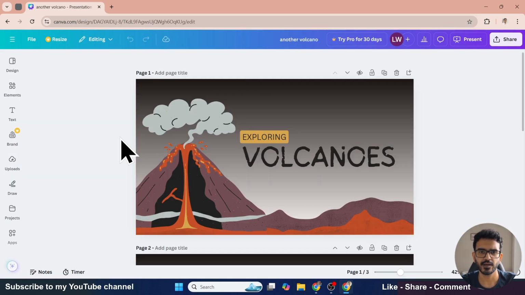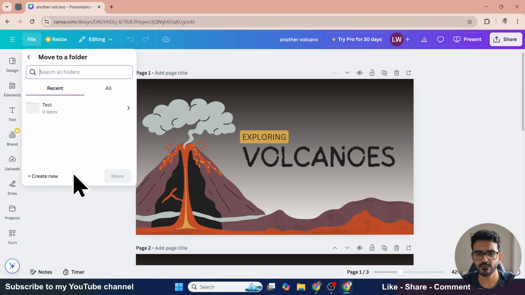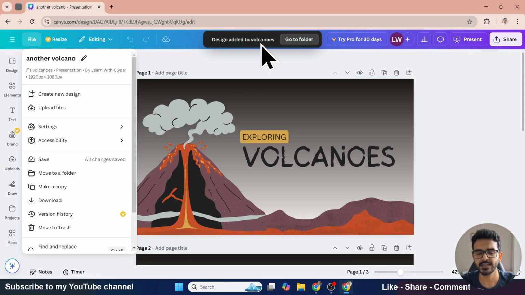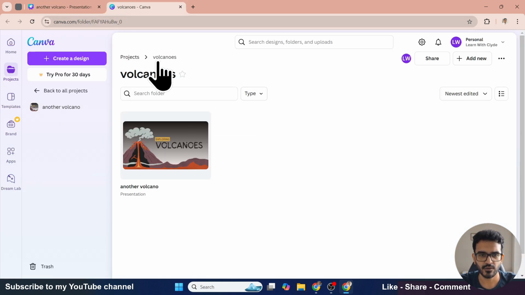Now let's say I want to move this particular project into a particular folder. I can click on the file menu and click on move to a folder. This option will show me all the folders that I currently have, and if I don't want to move to an existing folder, I can always create one on the go. So let's say volcanoes, and then click on move to folder, and this design gets added to the folder that I just created, which in this case is volcanoes. All right, so there you go. We are now in project volcanoes, and you can find the design right over here.